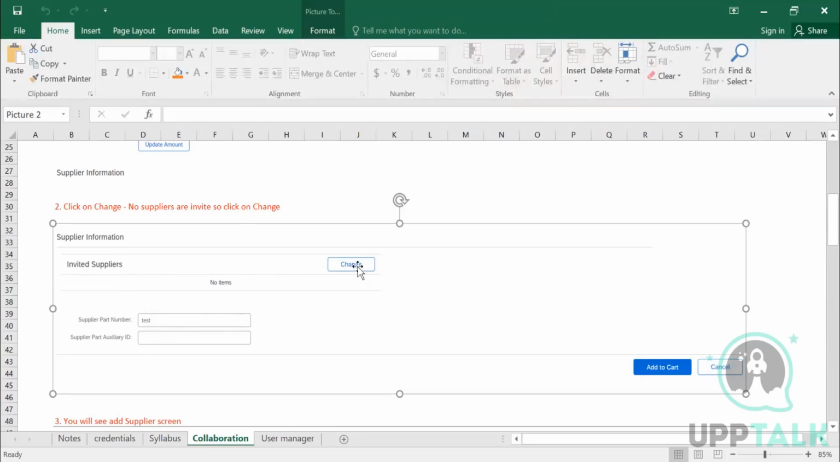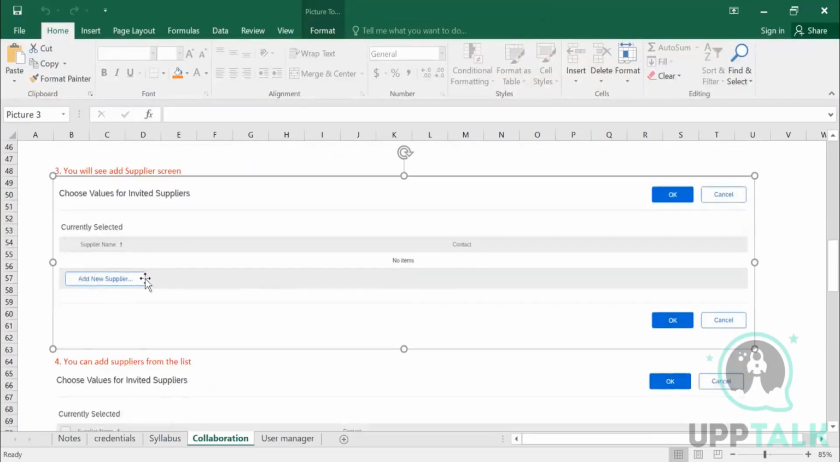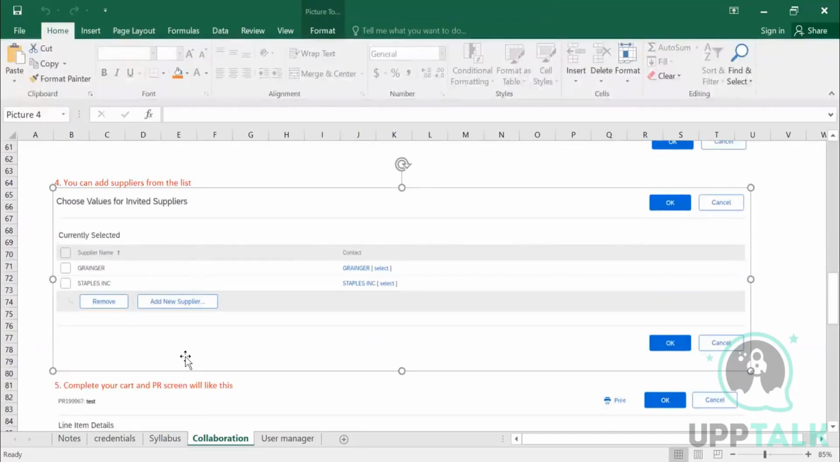In that case, you click on change on the supplier information, and you get the below screen. Here you see add new supplier. Currently selected is 0. Once you click on add new supplier, you get a list of all the suppliers available in your portal or your buying solution. Wherever you have suppliers enabled, you just need to select them. For example, I have selected two samples, Staples and Grainger. So these two suppliers have been added. Then I am going to do a collaboration and get the prices from these two suppliers.